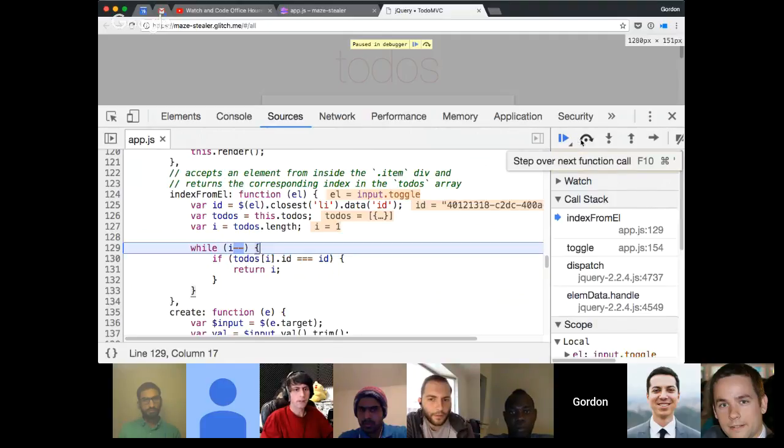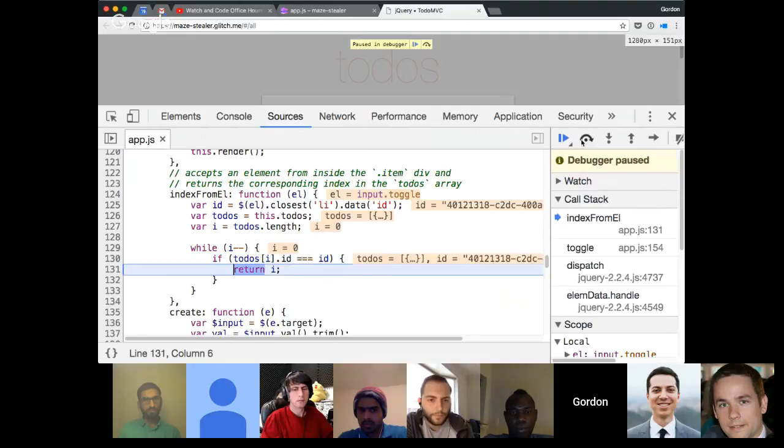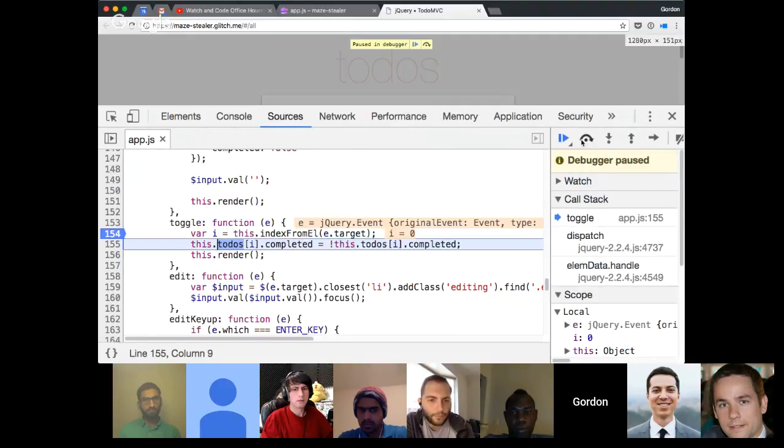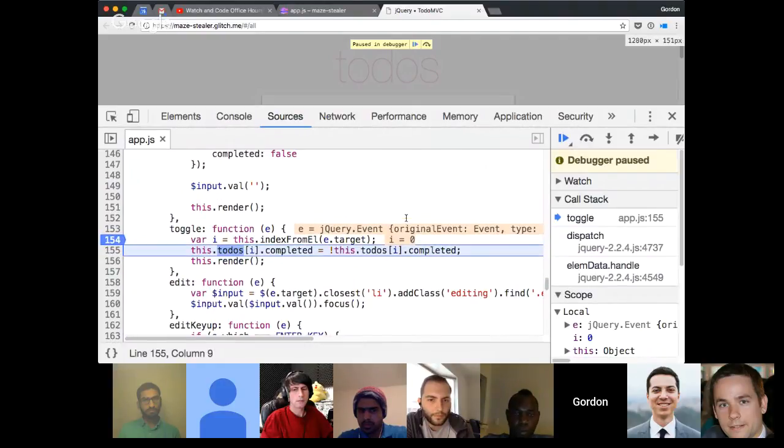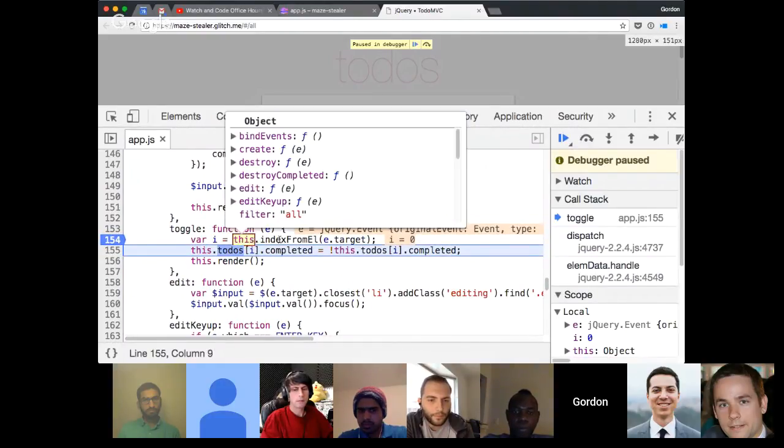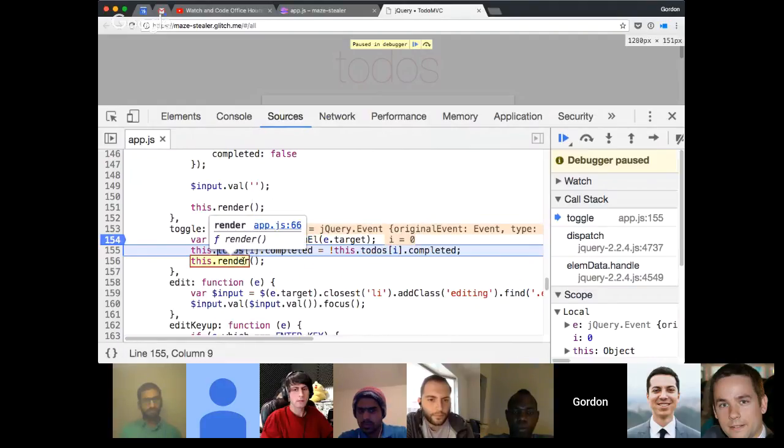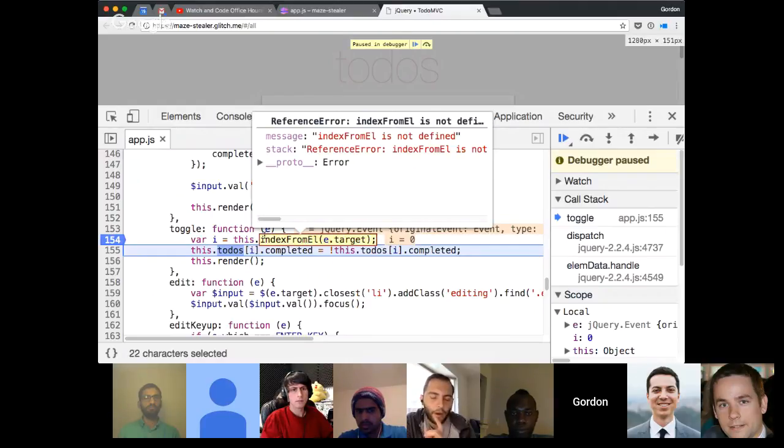Okay, so I'm just stepping through the index from L, and what I want to do is get to the end, and then at the very, very end, we go back to the toggle, which makes sense, right? Because we called index from L, and we got the result. So then we're going to come back to toggle. So when you step into index from L, you're going to go into that function, but then when that function is done, you're going to come back to toggle, right?